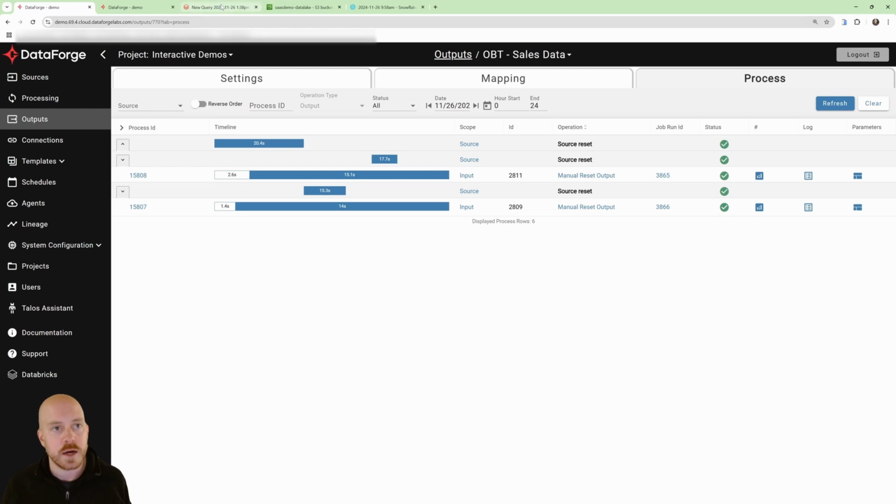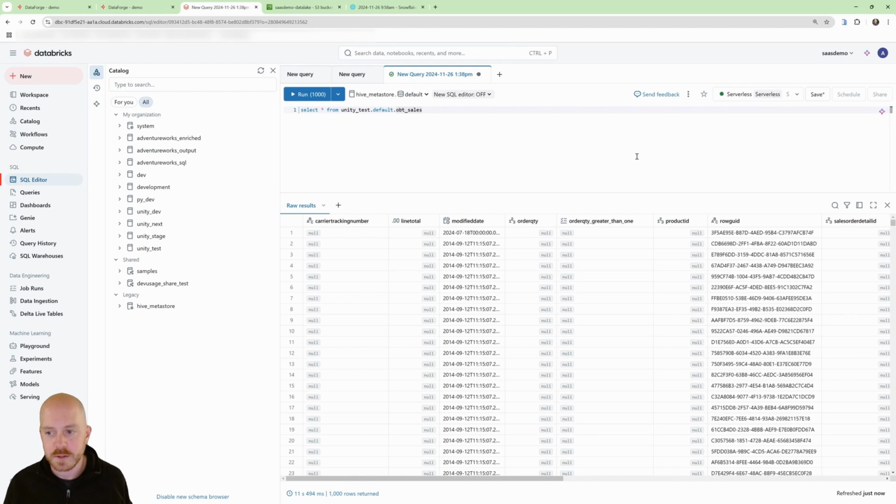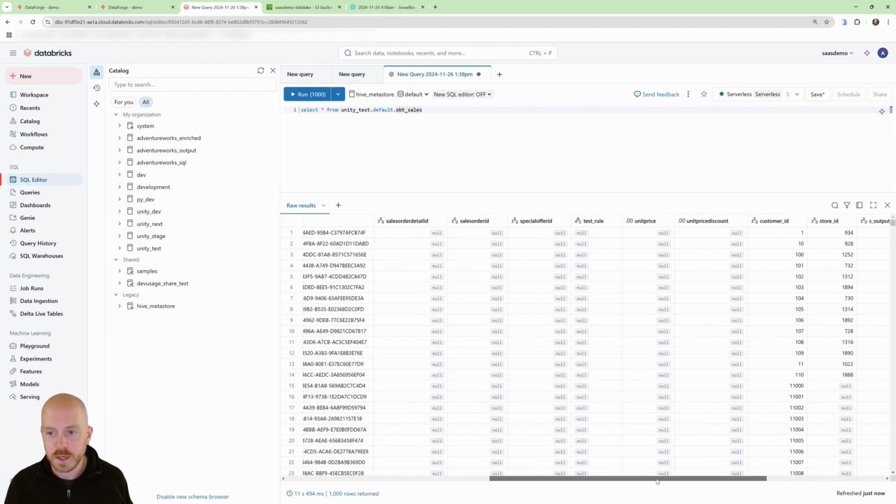So each output query is going to be slightly different, but very much the same just based on the target schema. Now that we've got that up and running, let's take a look at Databricks and actually just double check that our output made it all the way through. So again, we're pulling from the Unity test, default schema database, and then the OBT sales table. So we just had to wait a second for our compute to get up and running, and now we should see the table. Perfect.